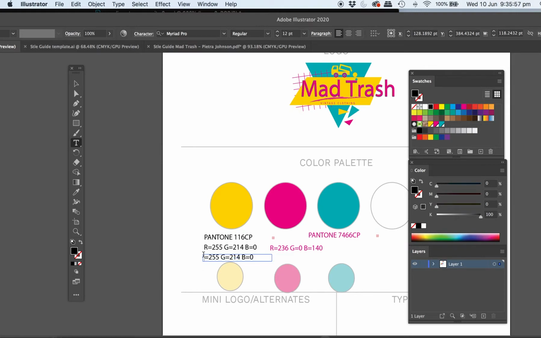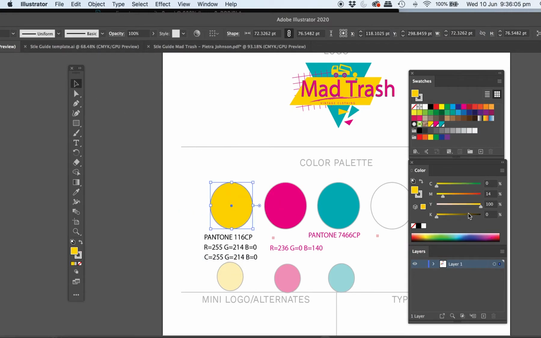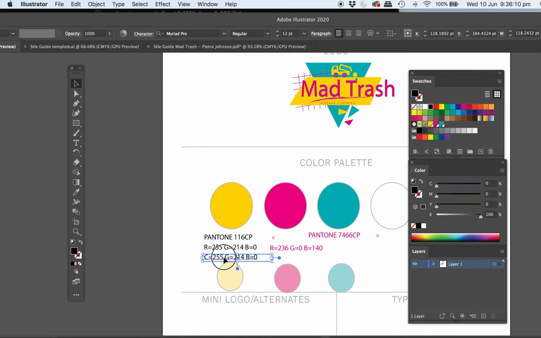So instead it's going to be cyan equals 0. I keep switching off it. So 0, 14, 100. Cyan equals 0. Magenta equals 14. What did yellow equal? Let's go back and check.